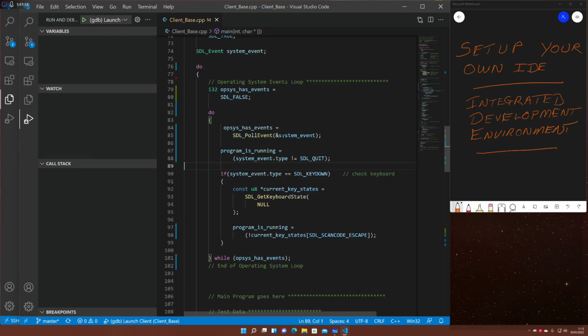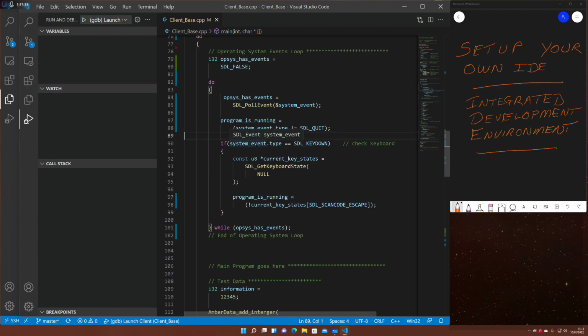Opsys has, do the poll. That gives us our system events. That will give us whether our program is running or not, whether the window is running or not, actually. That's just a true or false, because I'm using a Windows system. SDL key down, and so on. Program is running. Yeah, okay. And while the opposite. Right, let's see if that works.